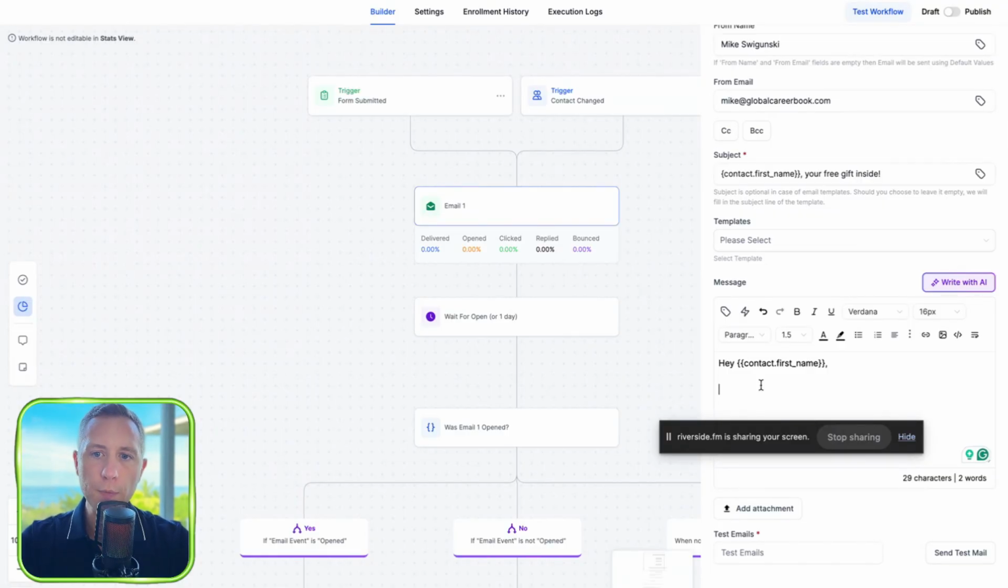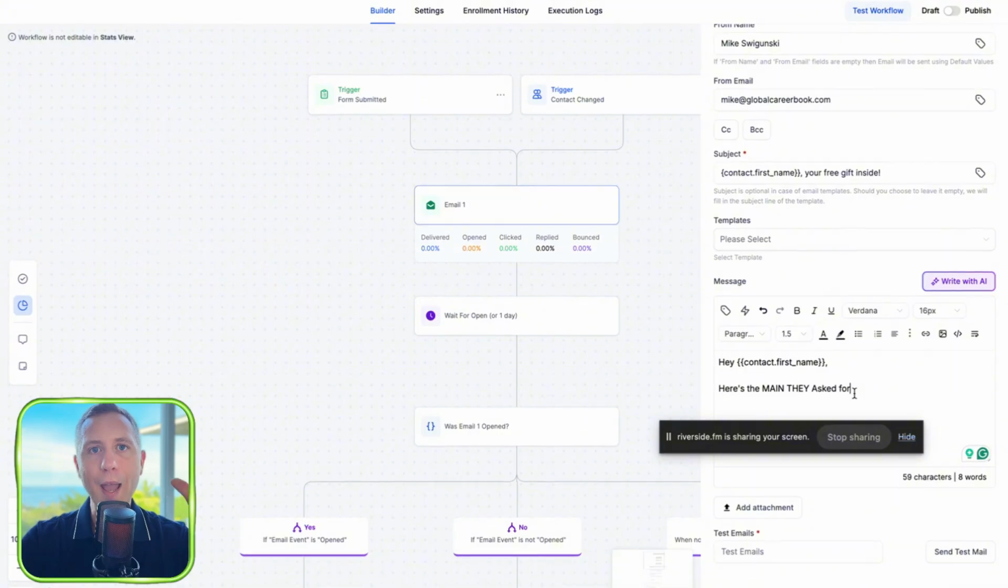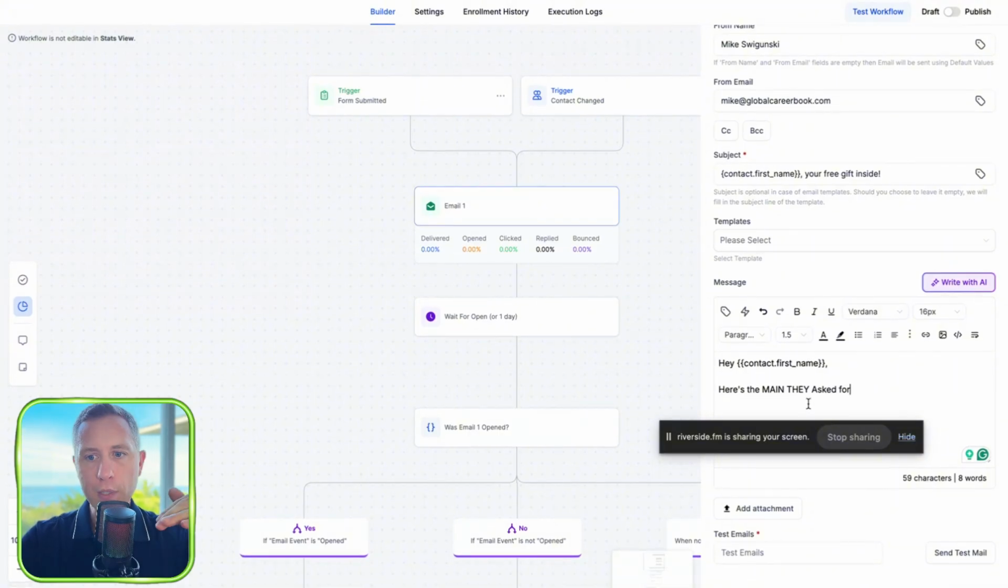So what I would do here is give them a reminder of the core benefits of what this training offers. So I might start off with the main benefit here, like, here's the main thing they asked for, they just opted in for. So like a reminder. So here's the main thing you asked for, and then a link, and then underneath it, give them some details on what it actually does. Here's a preview of the 3 secrets. Here's the transformation that after watching it, they're going to get.